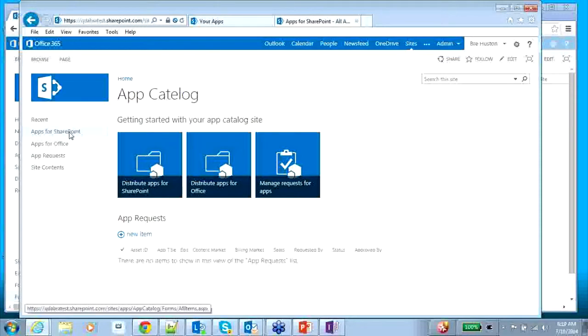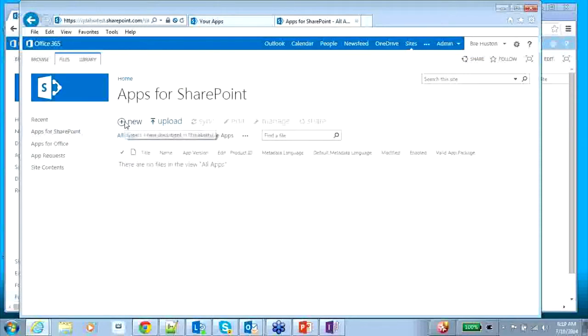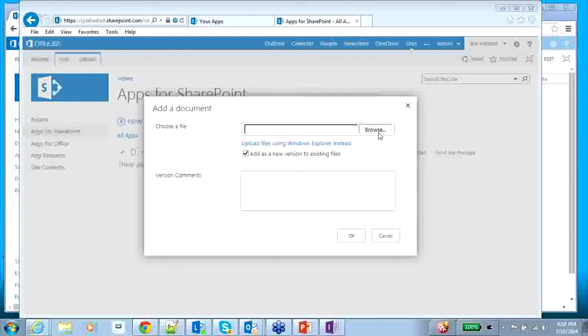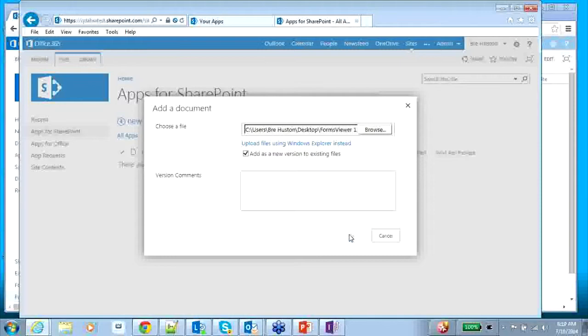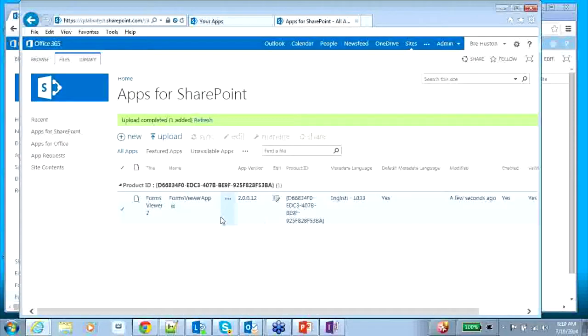and Apps for SharePoint. We're going to add a new app and browse to the location of the .app file. You can see here, and this might be helpful for those of you who are going to try this out later on in our download that we'll be giving you, navigate to FormsViewer 1.0, the FormsViewer folder, and FormsViewer app.app, and open. Simply click OK, and our upload has completed.